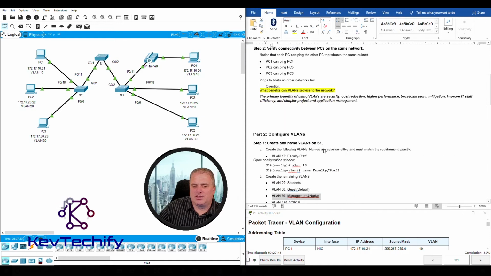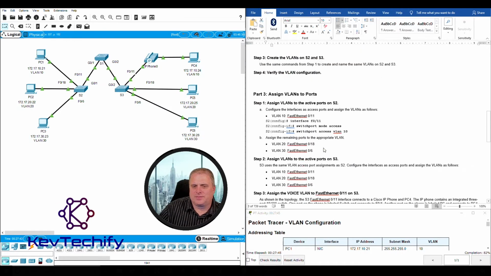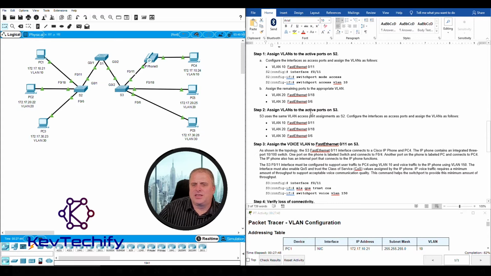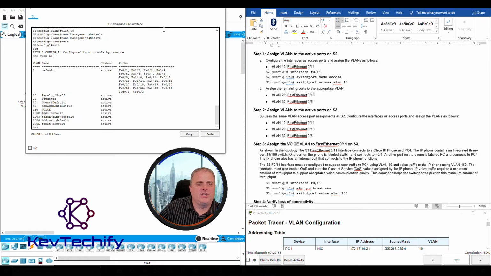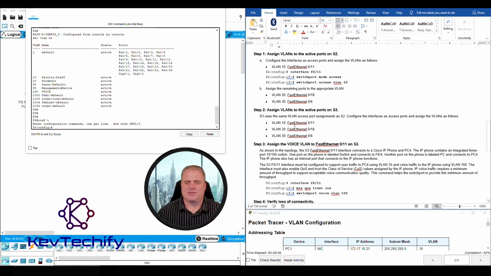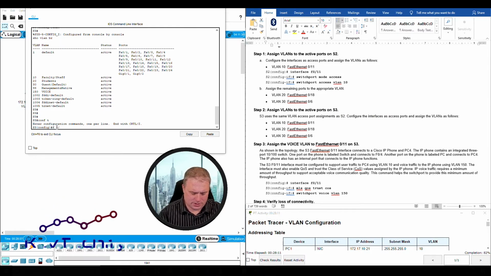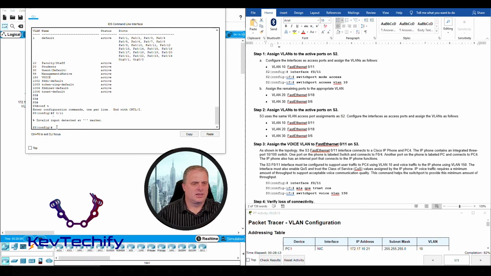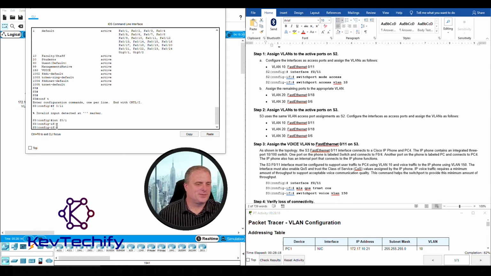Go ahead and minimize that. Let's scroll down to where we're at. Assign VLANs to the active ports on switch 3. Right here is the information we're going to use. We'll use those same commands from up here. I'm going to go ahead and click on switch 3. Get into global configuration mode, config T. Now we can go into the interface of Fast Ethernet 11 right here. So interface F0/11. There we go.